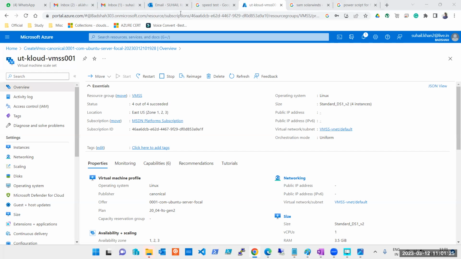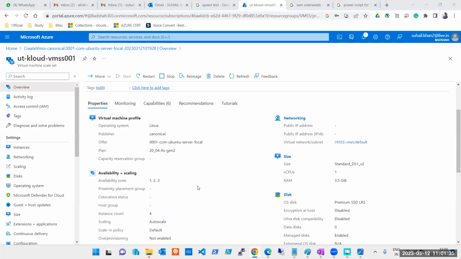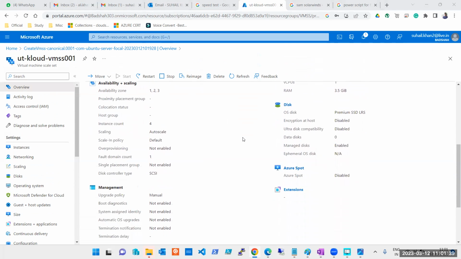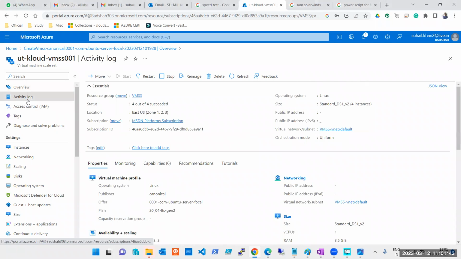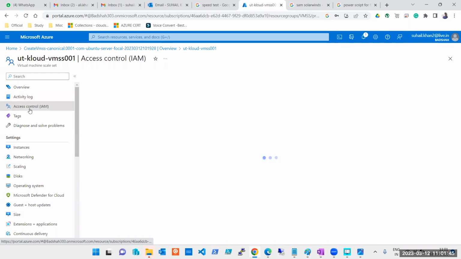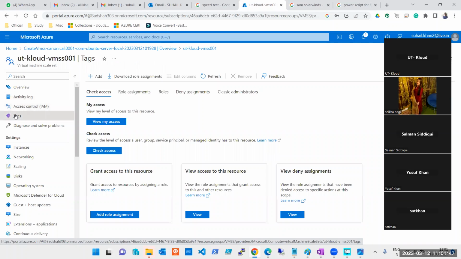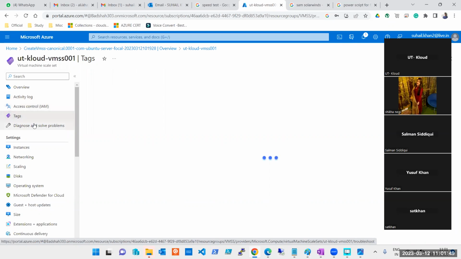I hope this is clear to everyone now. Good answer. Okay, then that's fine. This is fine. Linux details, all of this you can see here. Availability zone and so on, you all read in detail. This we have already discussed, so I'm not going into it. Now next is activity log. All of you know. Access management. All of you know. Tags. All of you know.